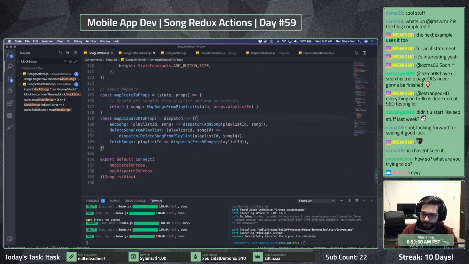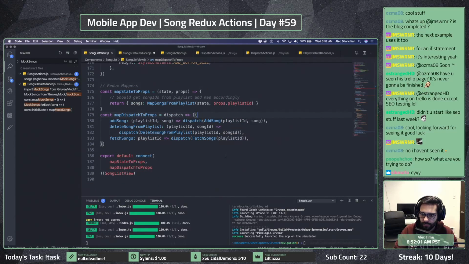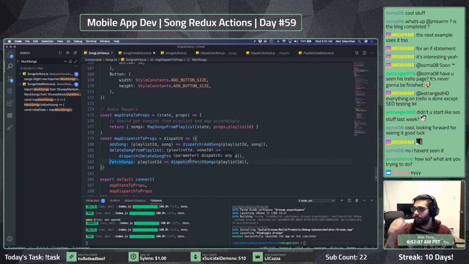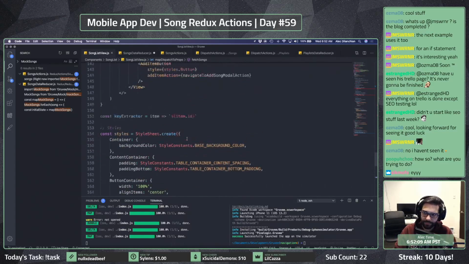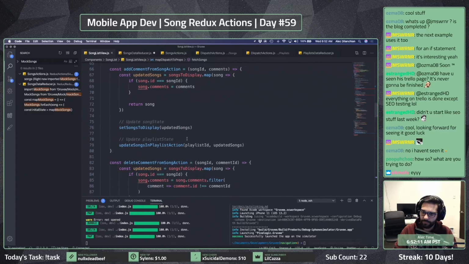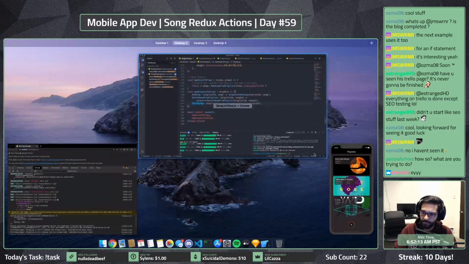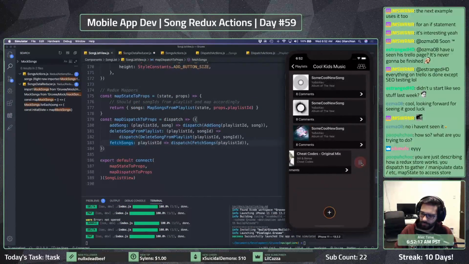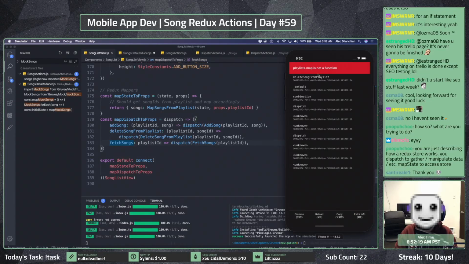Yeah, so pretty much fetch songs is not even a thing. I don't really need it. Oh, I don't think I've set up delete yet. That's what we were planning to do today until we ran into these bugs.